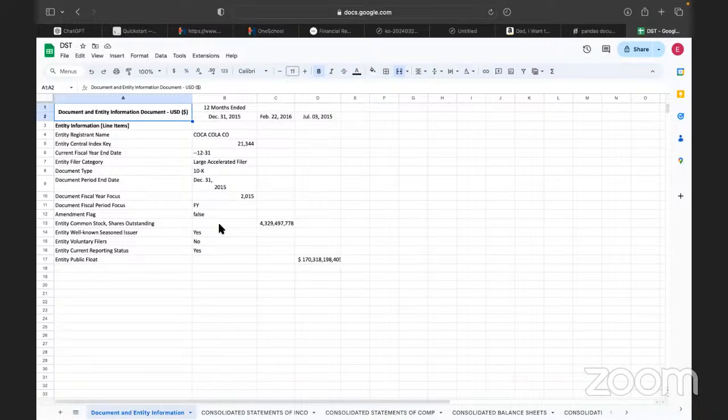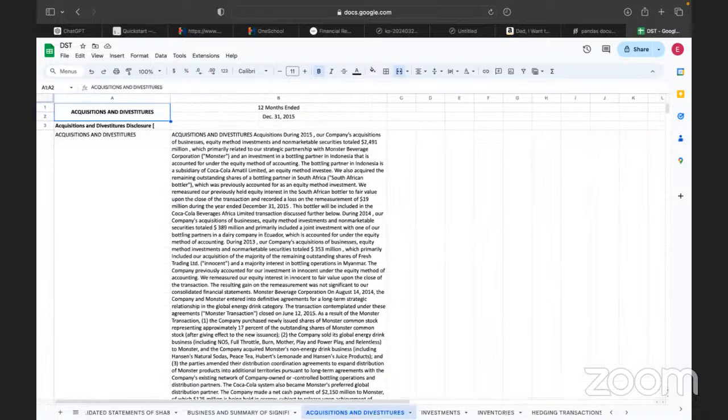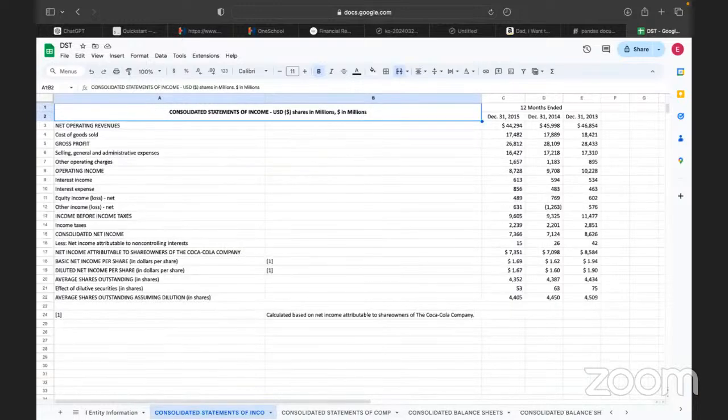When you download the spreadsheet, it's basically an Excel spreadsheet. You can open it with Google Sheets, that's fine. That's what I'm opening it with. And then you see that there are a couple of sheets within the worksheet here. And I've told us that we should focus on consolidated statements of income, right?